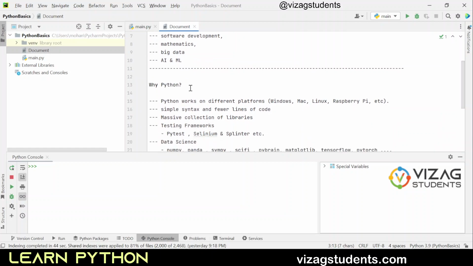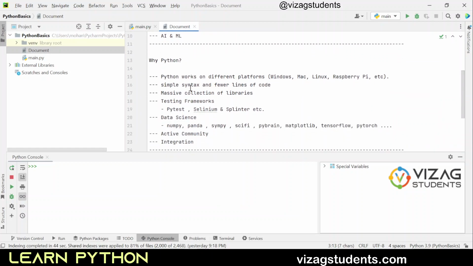Coming to why Python? Python works on different platforms like Windows, Mac, Linux, Raspberry Pi, etc. You can code low-level programming with Python, so that's very good. Its syntax is very simple and easy to understand. Anybody can read the syntax if they know any programming language before. And it has a massive collection of libraries.